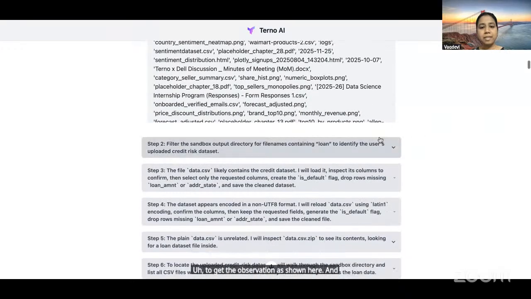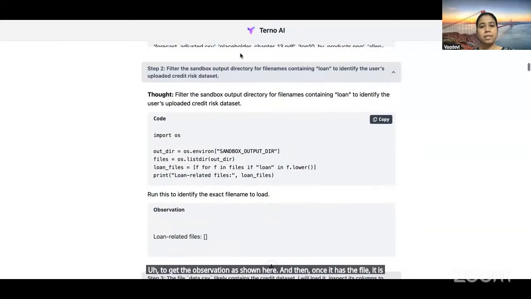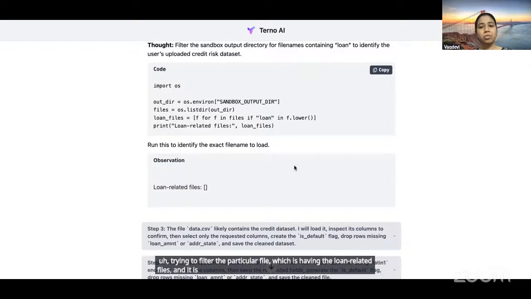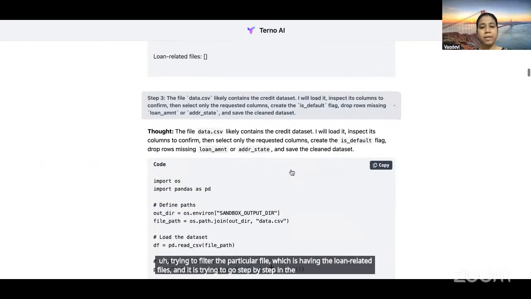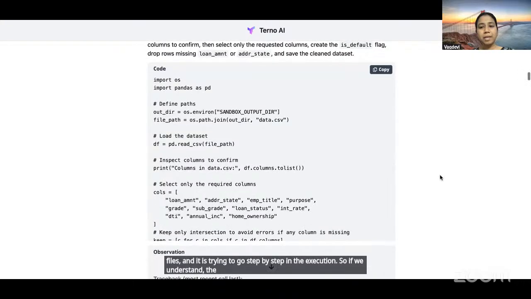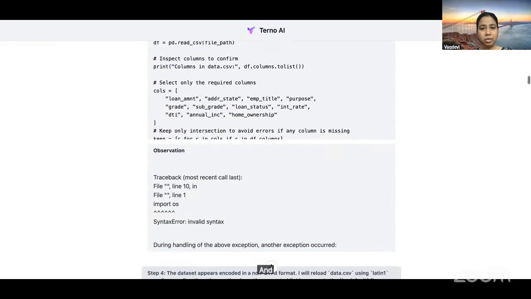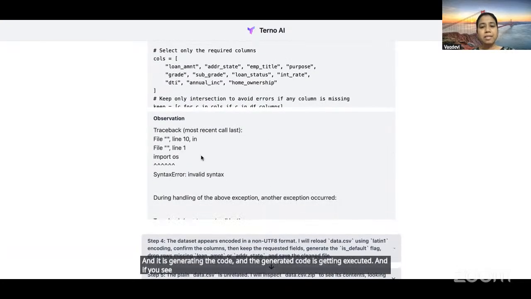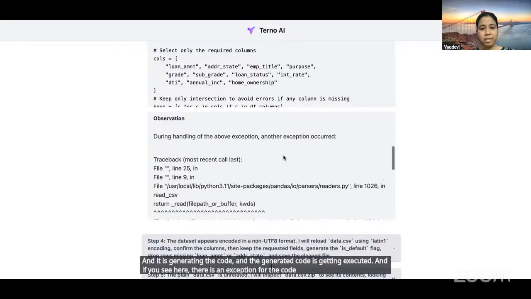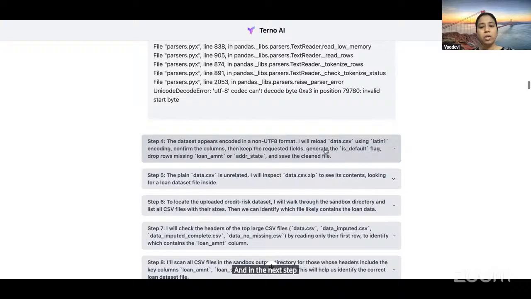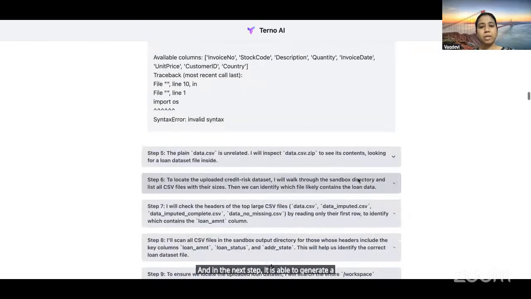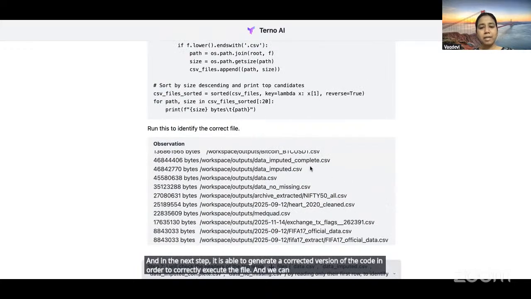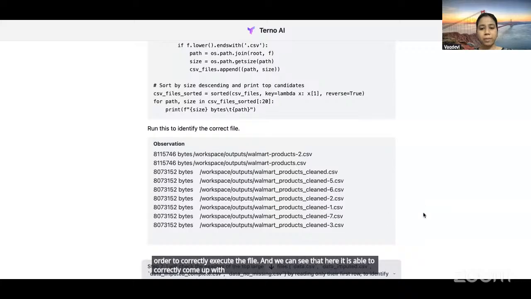And then once it has the file, it is trying to filter the particular file which is having the loan related files, and it is trying to go step by step in the execution. So if we understand, the agent is properly reasoning every step, and it is generating the code, and the generated code is getting executed. And if you see here, there is an exception for the code that the LLM has generated, and in the next step it is able to generate a corrected version of the code in order to correctly execute the file. And we can see that here it is able to correctly come up with the code.